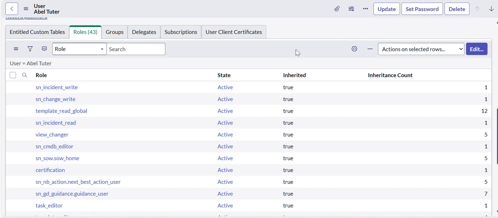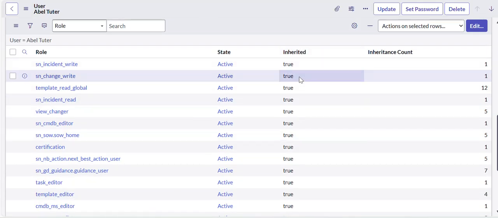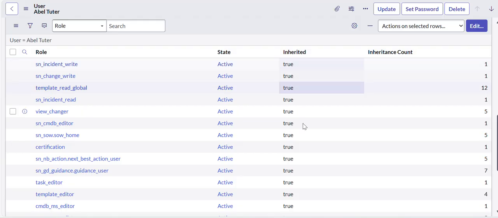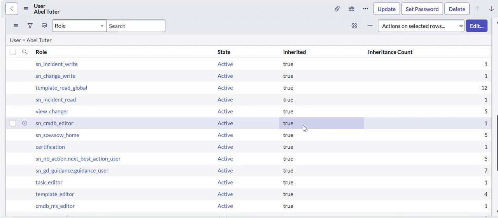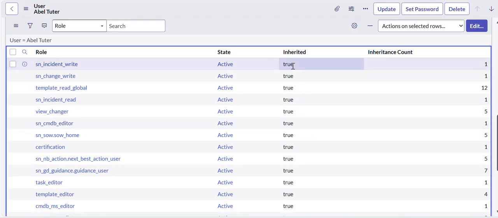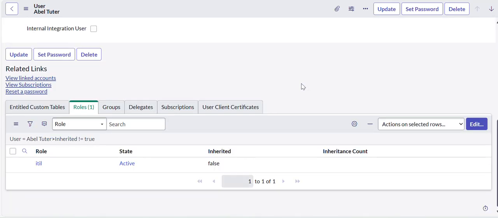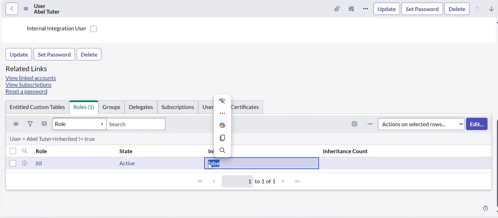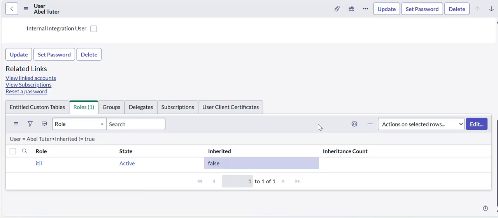Now how can we identify from this list which role is child and which role is parent? Basically from this field you can identify. You can see that it's true, because it is inherited from parent. So for any role, if this value is true, that means that is the child role inherited from the parent. If I filter it, you will see that one role is there, which is the ITIL role, and for that role the inherited value is false. That means this is the parent role. So this way you can identify that.